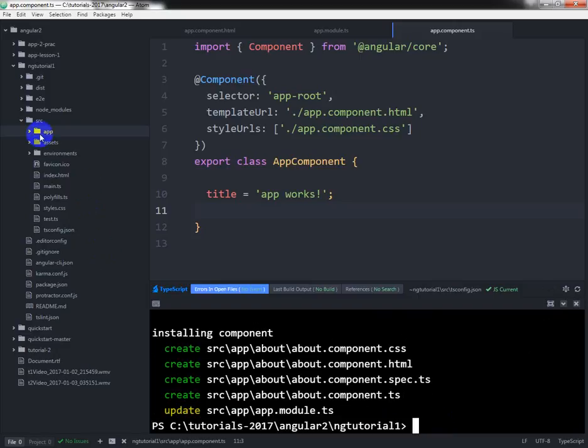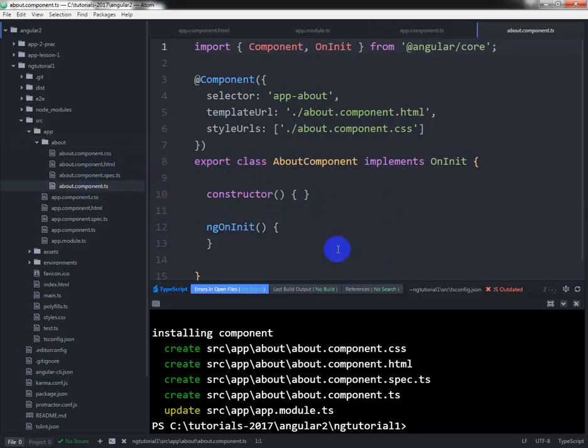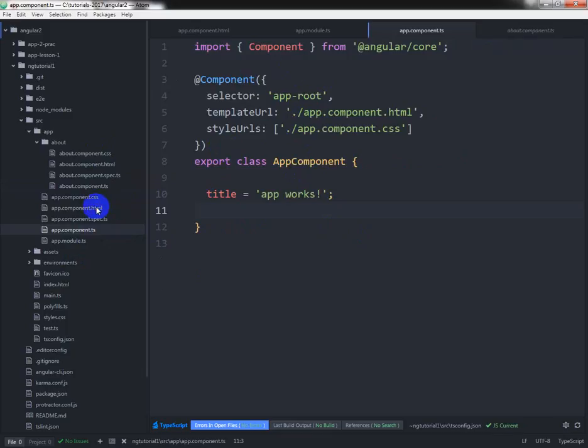So here you see in the app folder, a component has been created, and here is the about component ts, HTML, CSS, and spec file. Spec is used for unit testing. So here we can use it in our root component, app.component.ts.